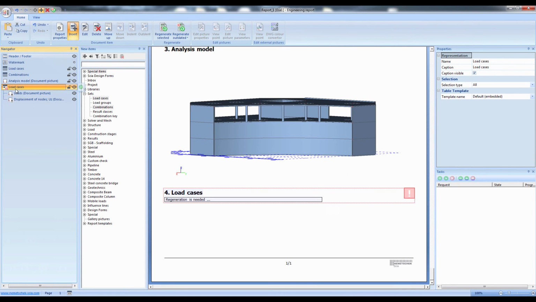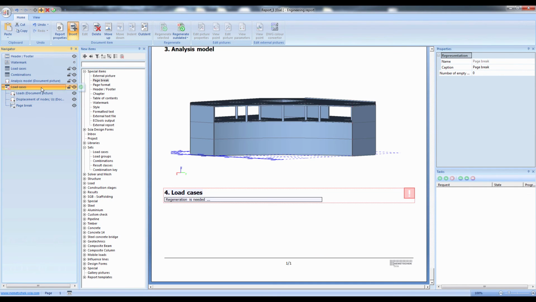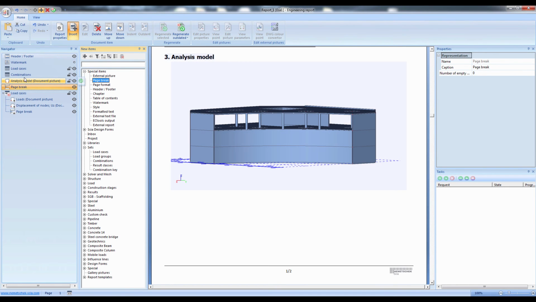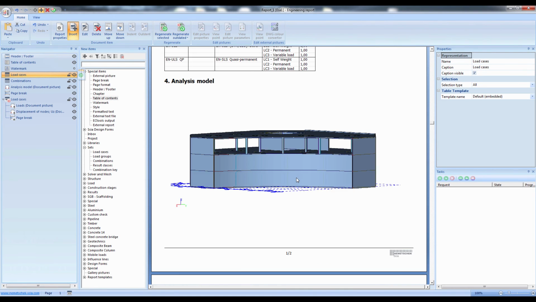Now I'm also going to add some more items. Let's say I have load case 1, image, and then I want to start a new page. I'm going to add a page break, so it's going to show load case 1, image, going to go to a new page, load case 2, image, new page, load case 3, image. Also going to add the page break here. For example, at the beginning, I'm going to add a table of contents.